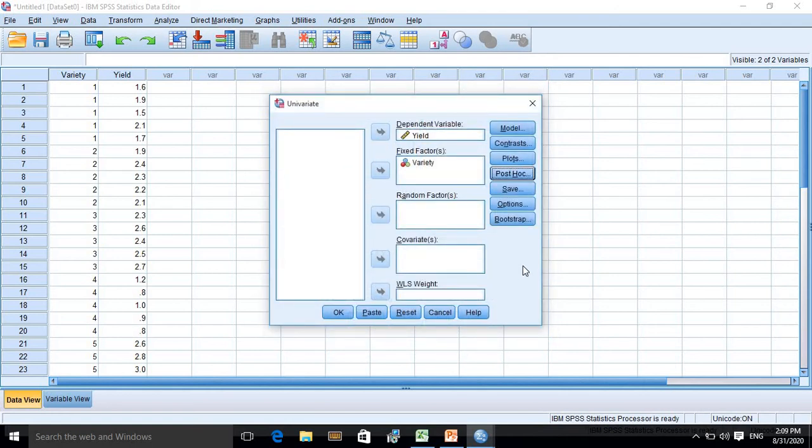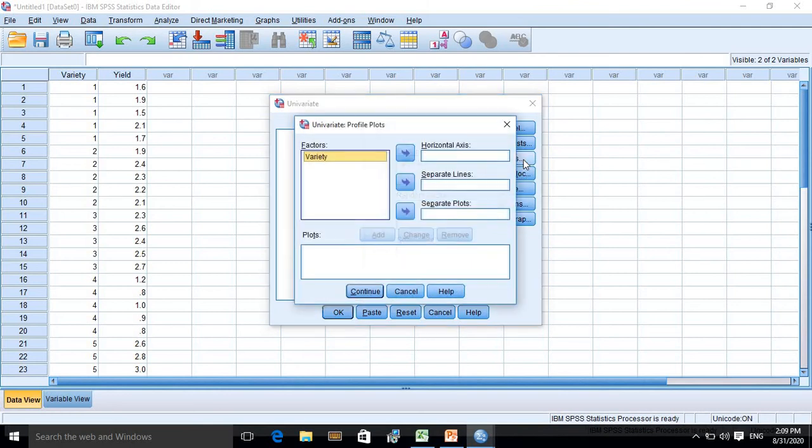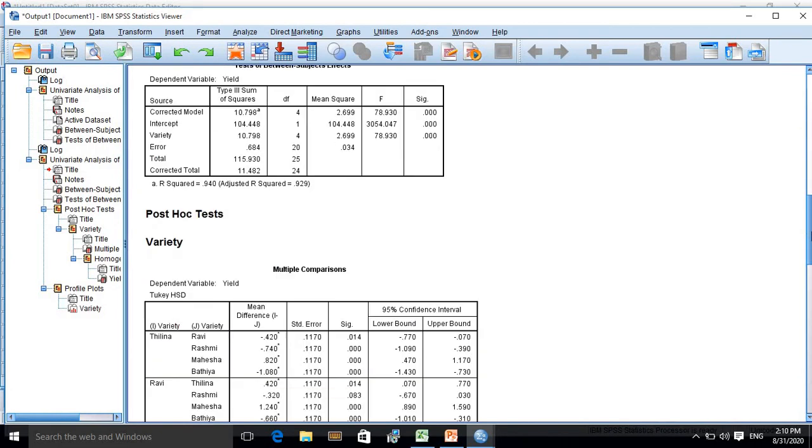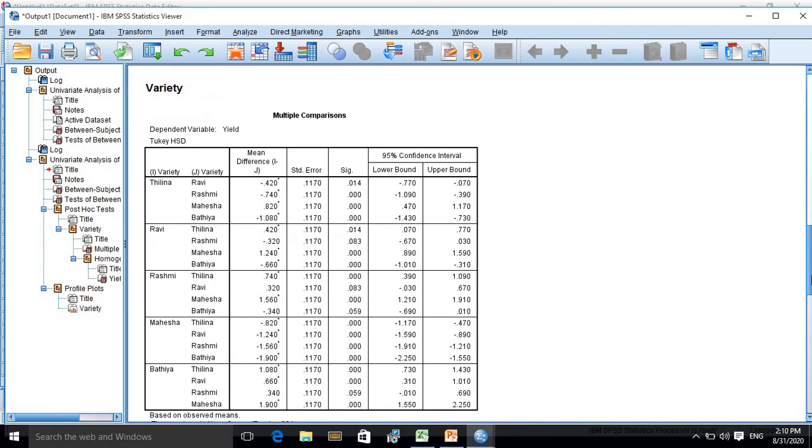If you want to draw a plot, go to Plots. Then select Variety to the horizontal axis. Then click on Add. Then Continue. Now you can click OK. This is the final output of complete randomized design.